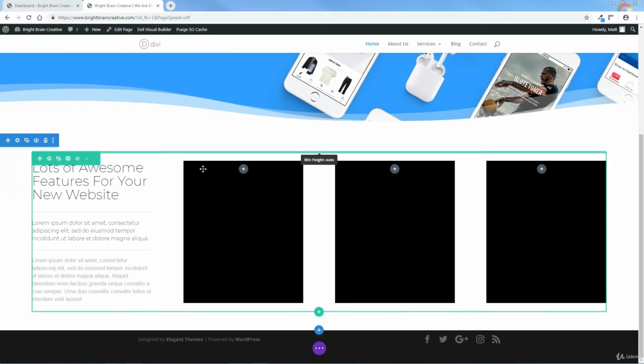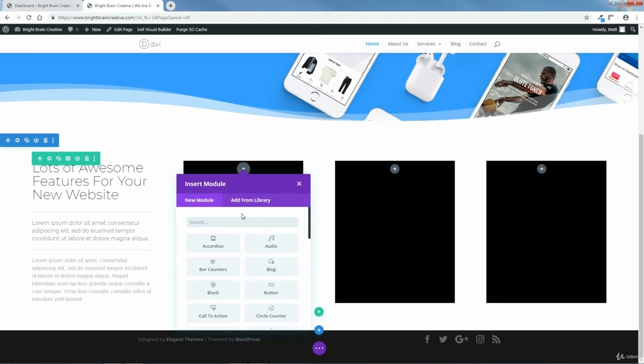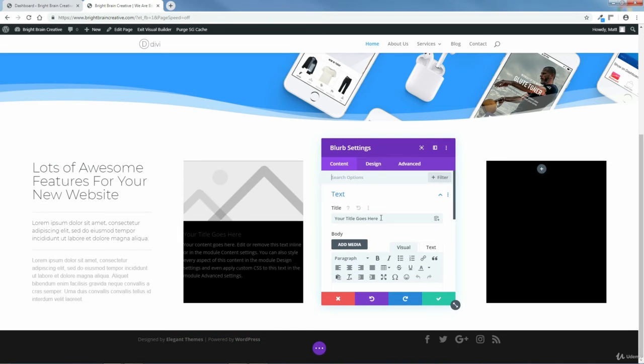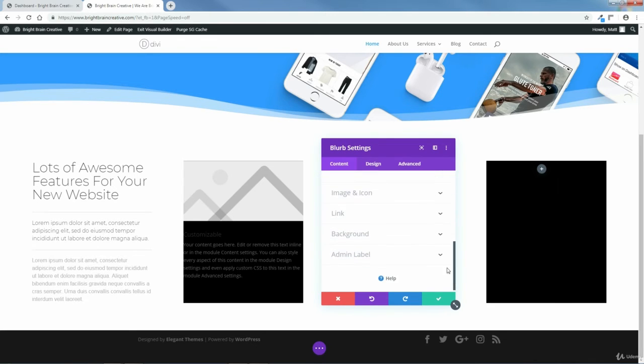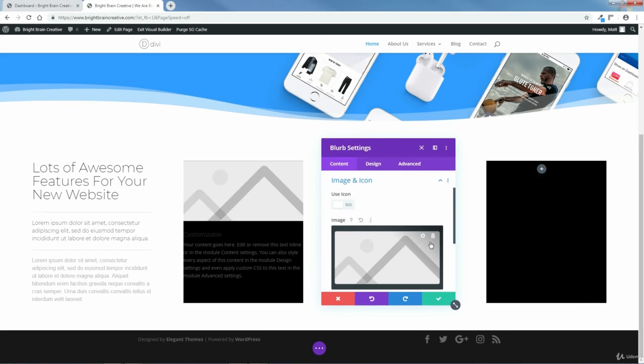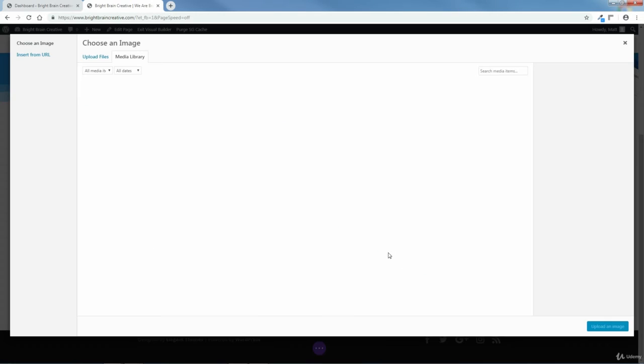Now let's create some nifty little blurbs. So we'll click this gray circle. Start typing blurb. Click blurb. Give it a title. Let's add an image. So we'll click image and icon. We'll trash this. Click add image.